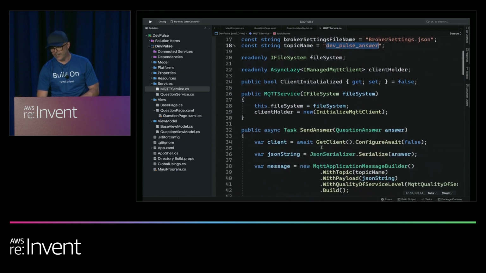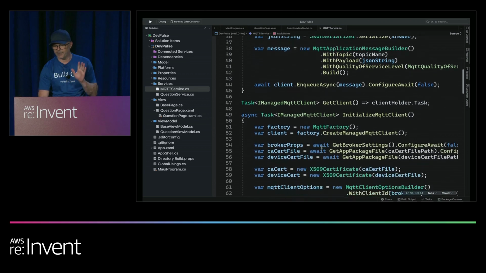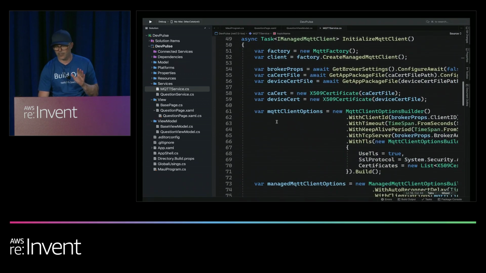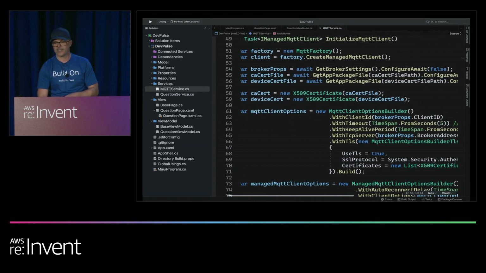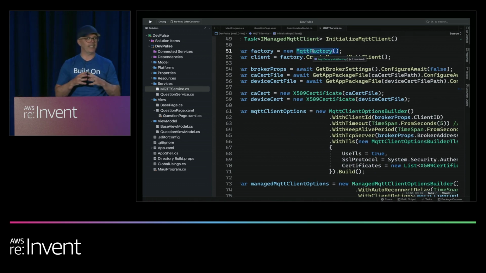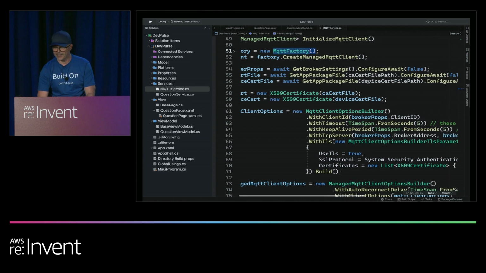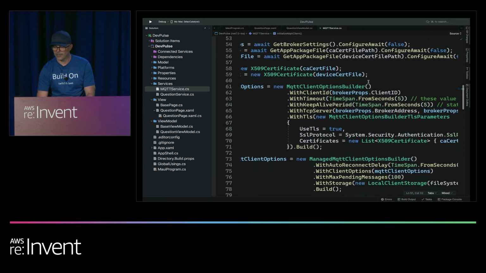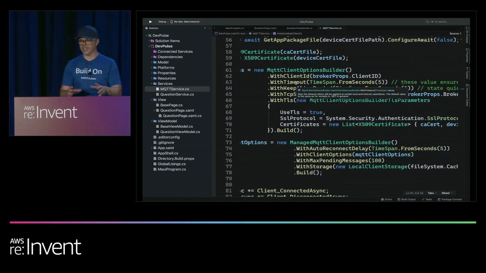Then I've got the actual send answer, which I'll go through in a bit. But first of all, I've got to initialize the client. As I said before, this is using the MQTTnet library, and it is a factory method. All I do is load my settings, and define, again, my timeout and keep alive. I've set this to be 5 seconds.